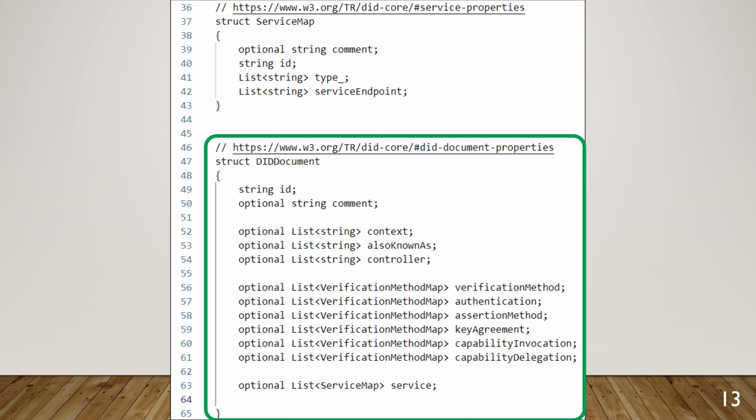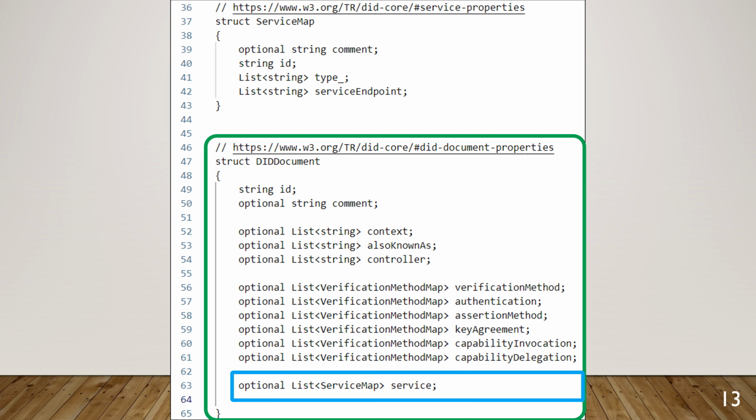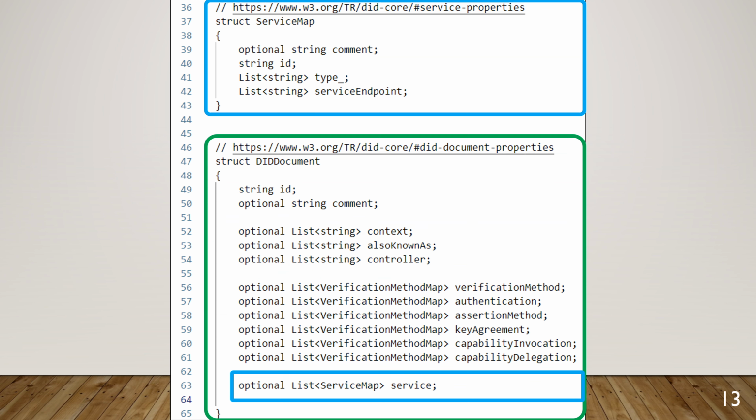So taken right from the DID core specification in the DID document property section of the official specification, it says that a DID document is all of these things. And at the bottom, you can see that a service is defined as a list of service maps. And if you look at the top, you can see that a service map is defined as this comment string, which is an optional extension we've added. It has an ID, it has a type, and it has a service endpoint. And a service endpoint is just a list of strings.